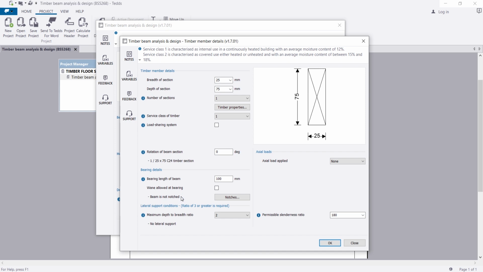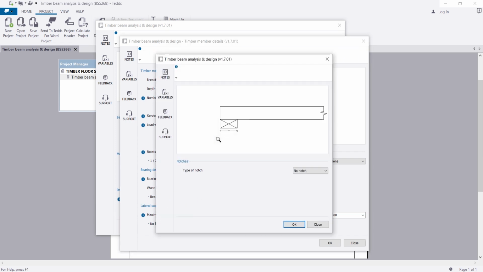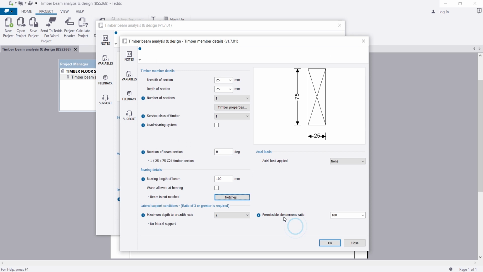Then the beam is not notched. Do you want it to be notched or not? That is to have this kind of support. So it's under no notch. If you want top notch, you have to indicate the size and the breadth. But for the purpose of this tutorial, we are not going to go into that. So we are just going to click OK.